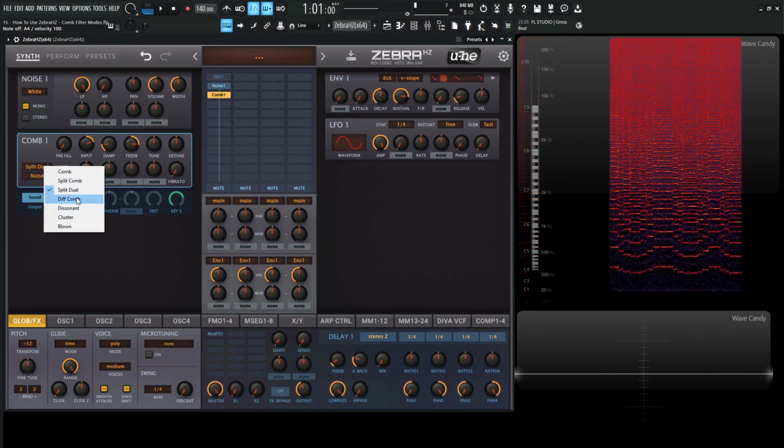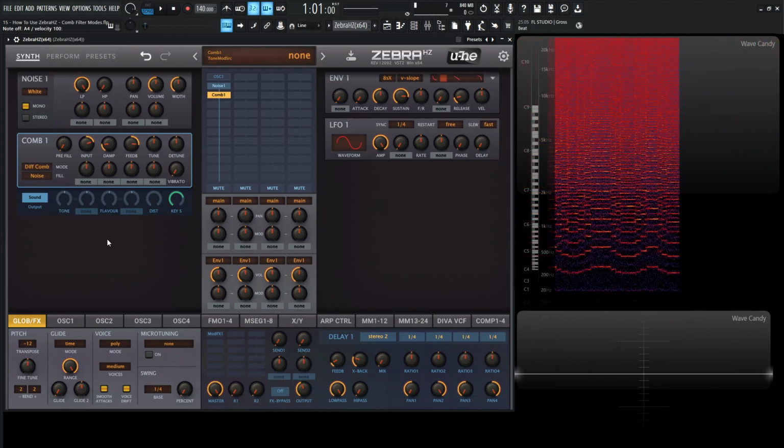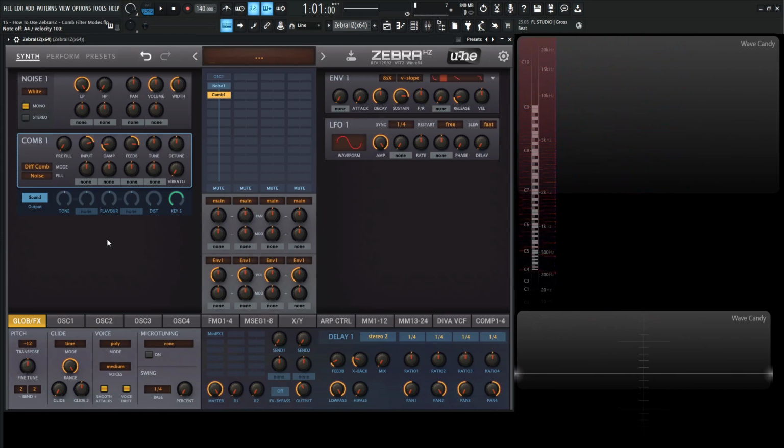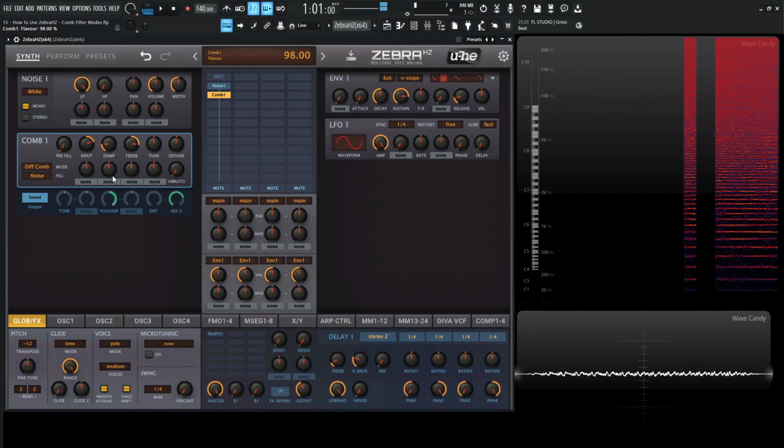And then the next one, difference comb. This one's interesting too, because it's like the other two we just talked about, except the second delay is going to be an all pass filter. And the flavor here is going to be the resonance of that, or the feedback of that.